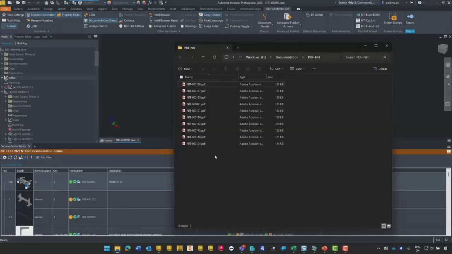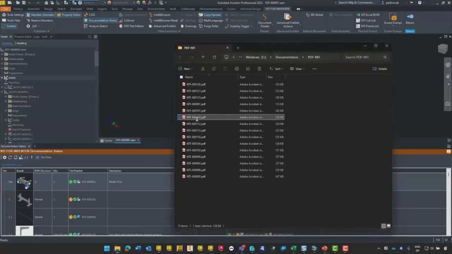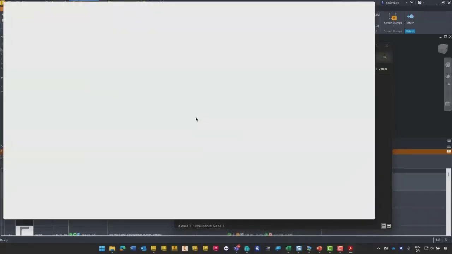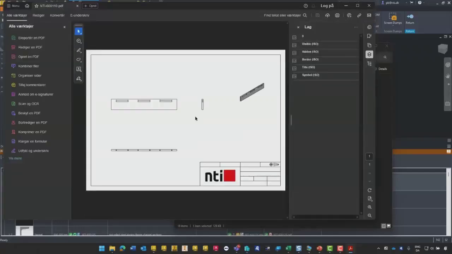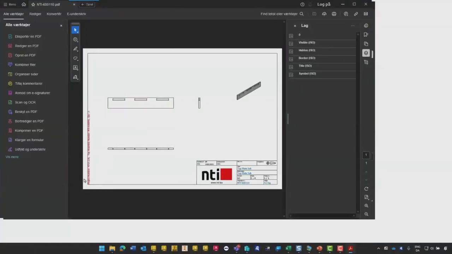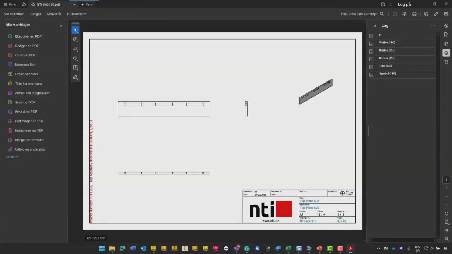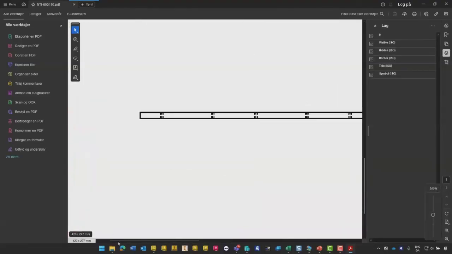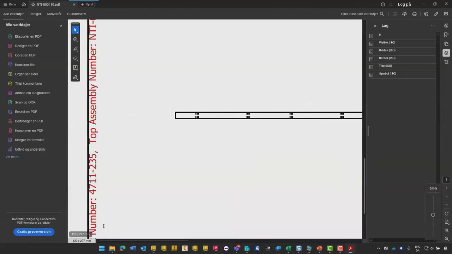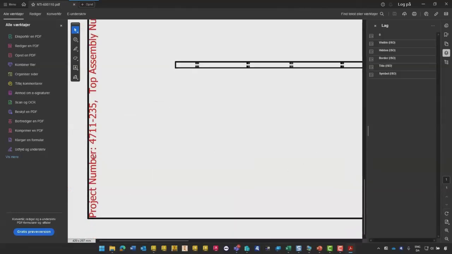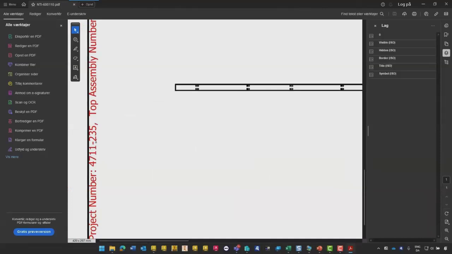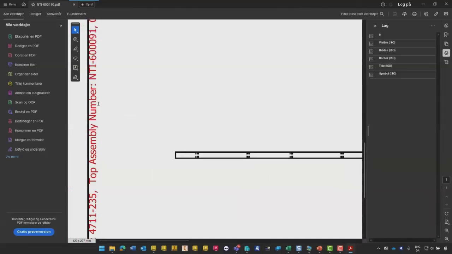All the parts that have an IDW will also have a PDF file. And I will try to open one of them here. And as you can see now, I have a stamp on the left of the drawing, 90 degrees upright, and I could place it anywhere on the drawing I want to, and I could rotate it as I want to. You have a project number as manually typed in before I created the PDF.